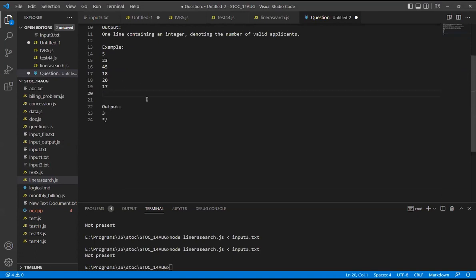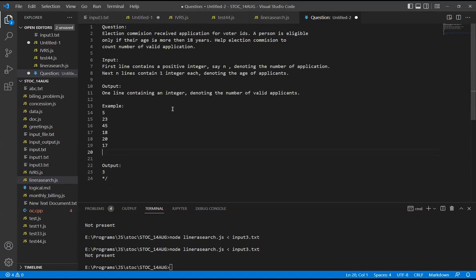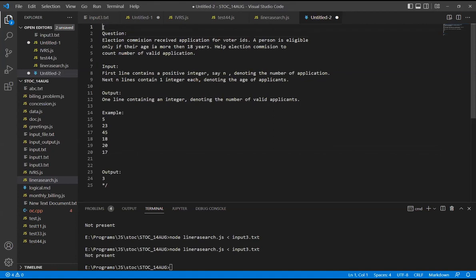Let us read the problem. When we have a problem, what do we do? First thing, understand the problem statement. It says the Election Commission receives applications for voter IDs. When we attain the age of 18, we want to vote and we apply for voter IDs, right?